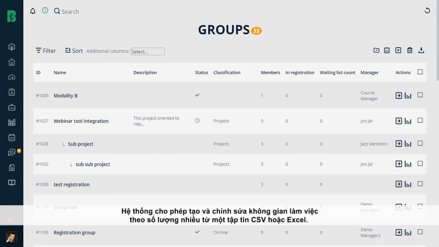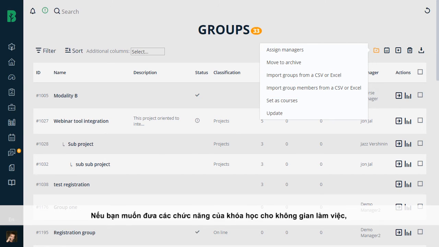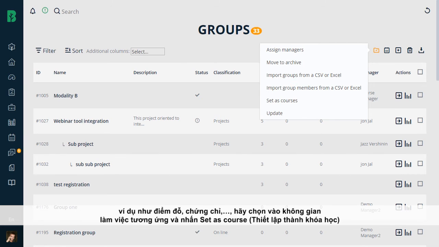The system allows to create and edit workspaces in bulk, from a CSV or Excel file. This option is explained in details in another tutorial. If you want to give course functions to the workspace, such as passing score, diploma, etc., check the relevant workspace and click Set as Course.